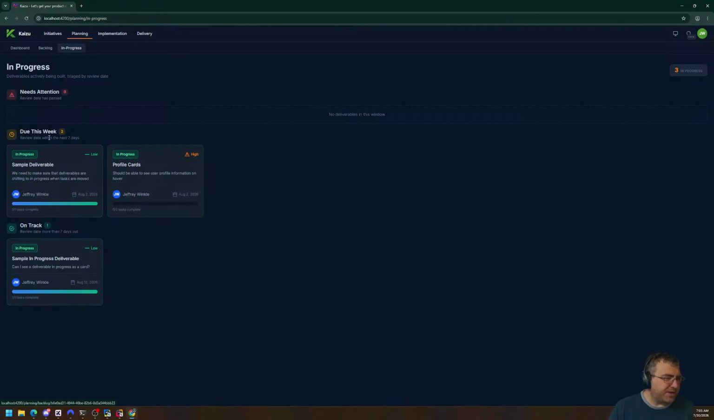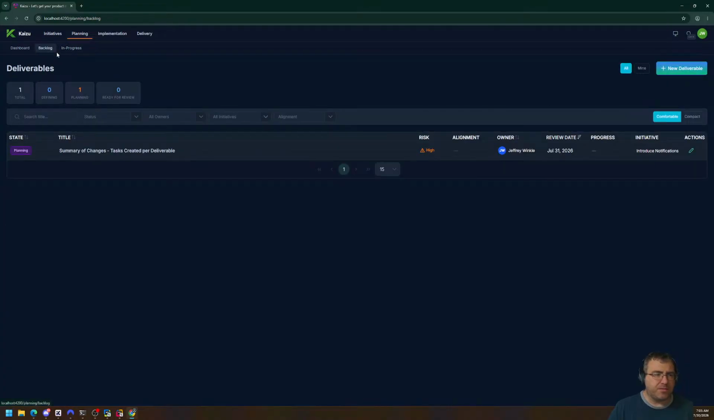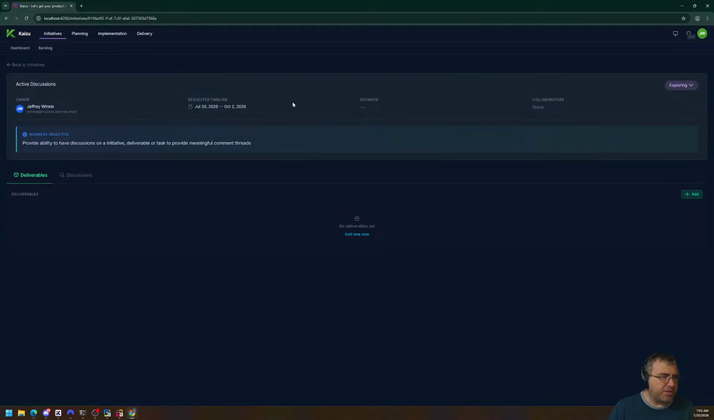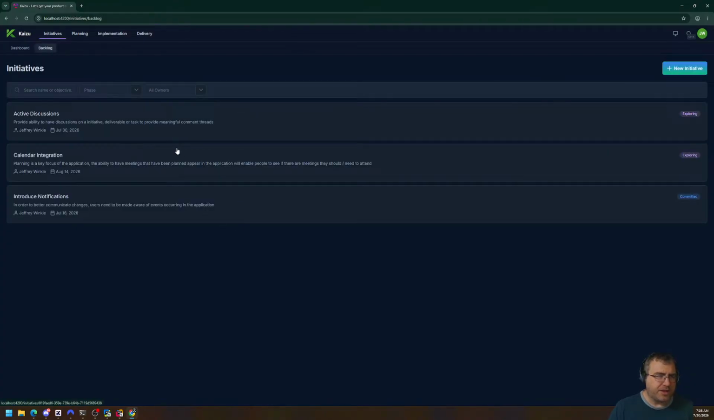And tasks that get completed will kind of increment here. We have Jeffrey working on this. So I decided to do a few little changes to what I'm planning. So I started adding in some actual cards, some actual initiatives. So active discussions, the intention of that is to be able to make discussions viable in here rather than just being comments that kind of have replies.